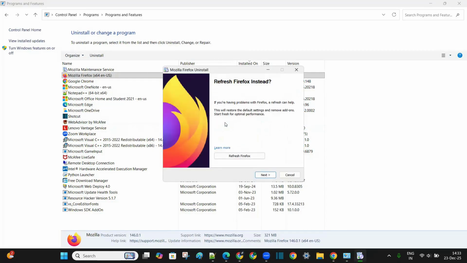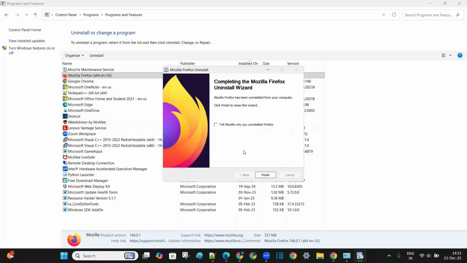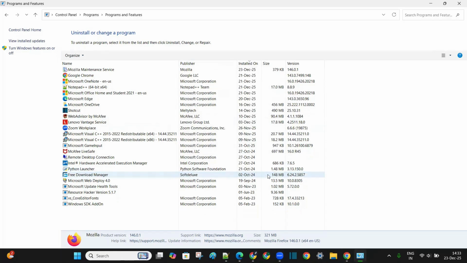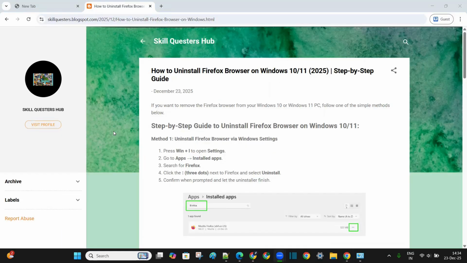This brings up the pop-up. Click on next. Click on uninstall. Click on finish. So the uninstallation is done. So here you can see that the Firefox is removed from here, but you can still see that Mozilla maintenance service is present. So just refresh it. So once you refresh, that is also removed.